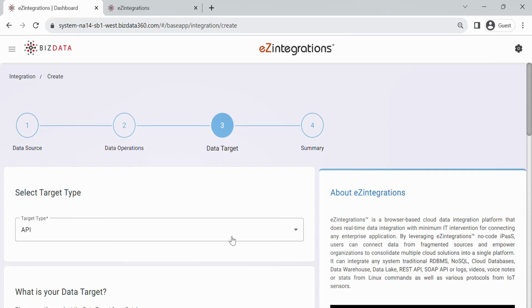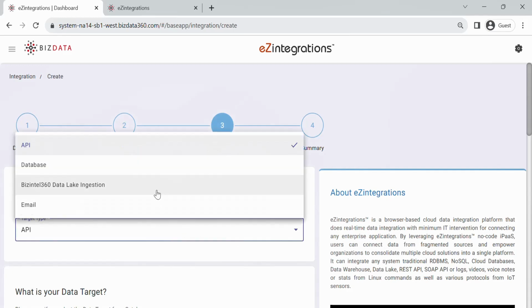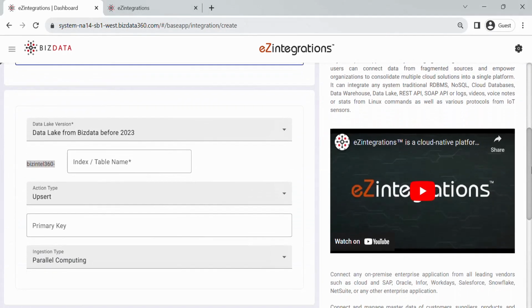Under Target, enter the same data lake table name that is worksheet files, as done for the previous table since all the data should be stored in the same index. Enter the primary key as file name.